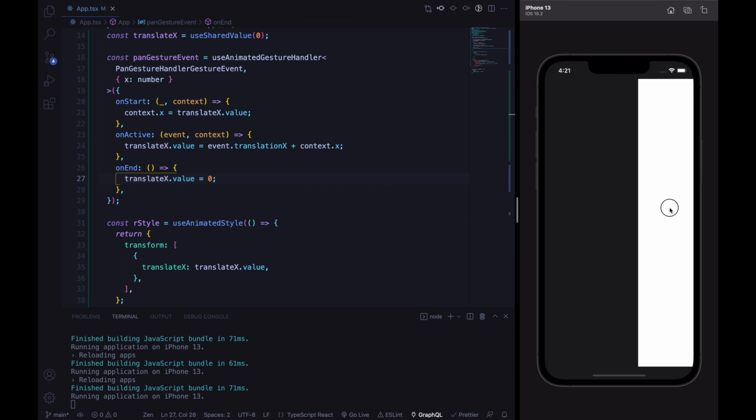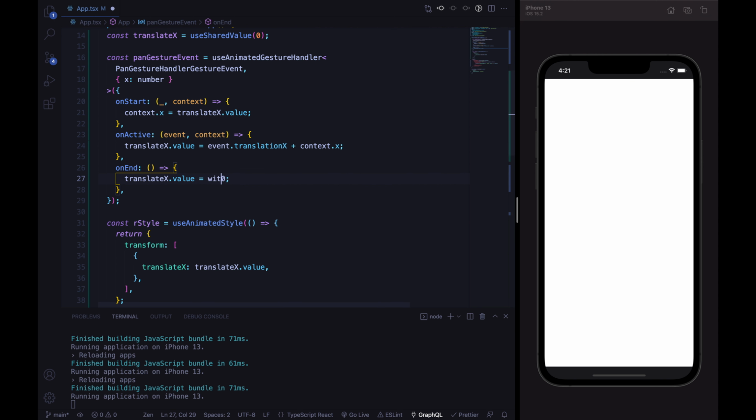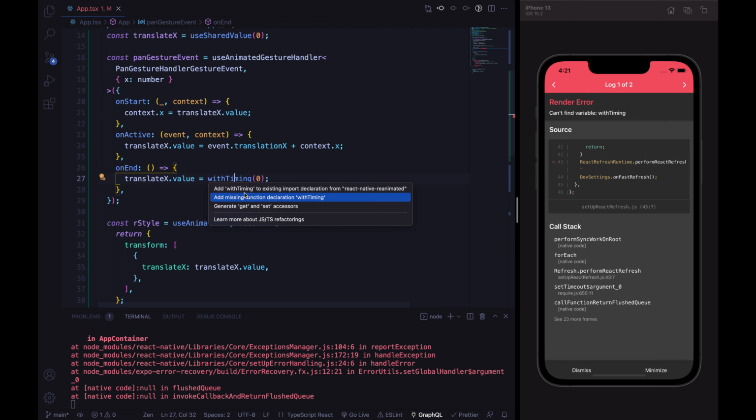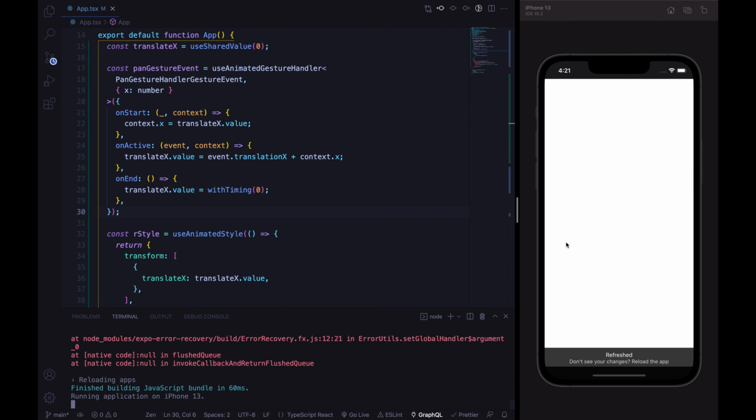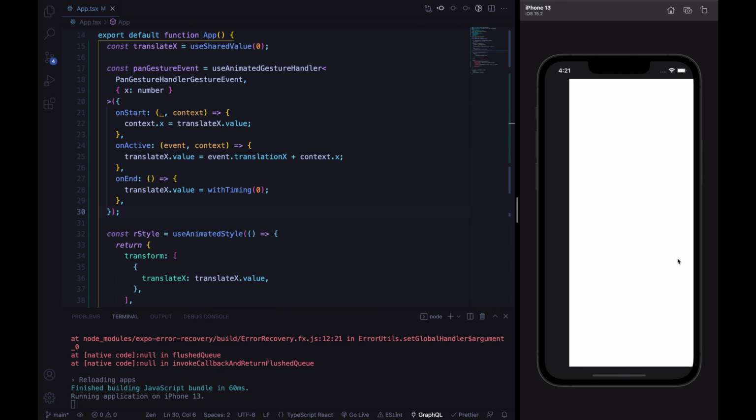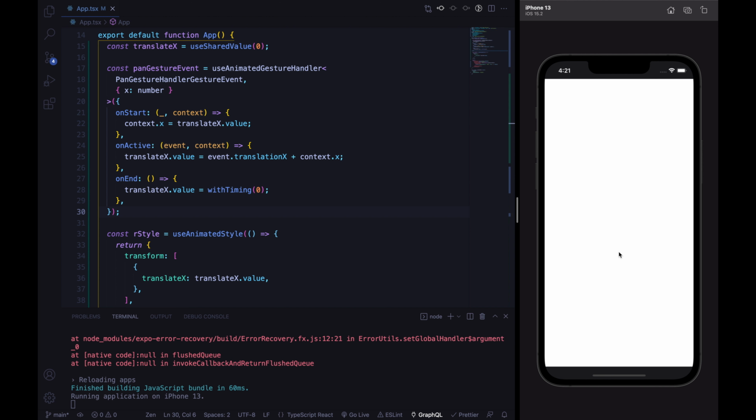But of course we want to animate. So let's just specify the withTiming function, from Reanimated of course. So here everything is working nicely.